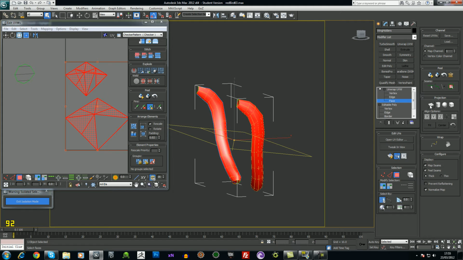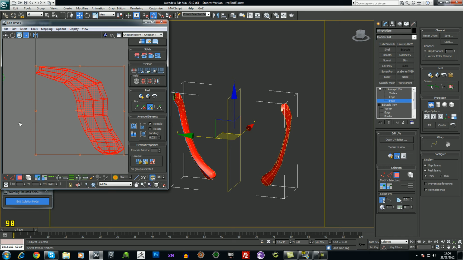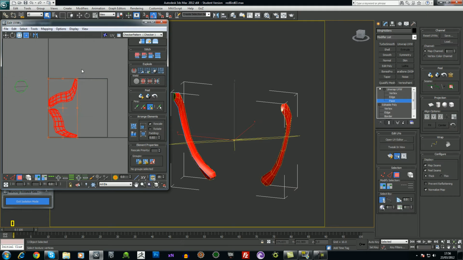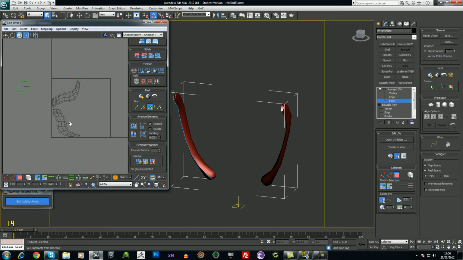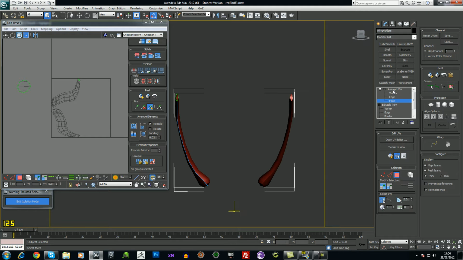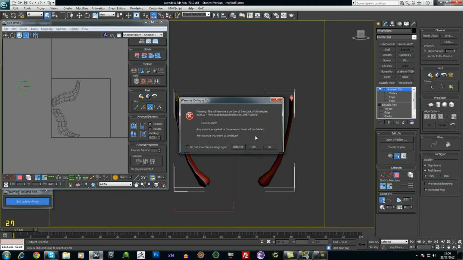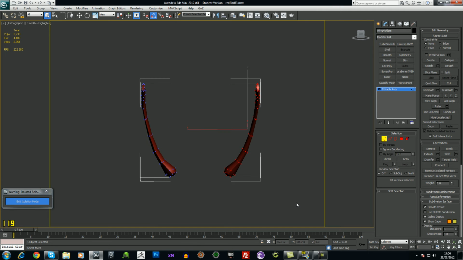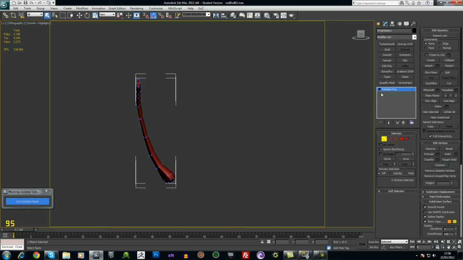So let me do planar mapping again. And you can see it's kind of flattened them out like that. So I'll do pack UVs. And it's separated them, but it's separated the two shapes here. So what I'm going to do is just collapse this. To save confusion, I'll just delete this whole side and I will do the symmetry thing.